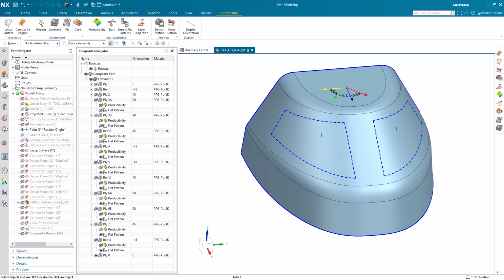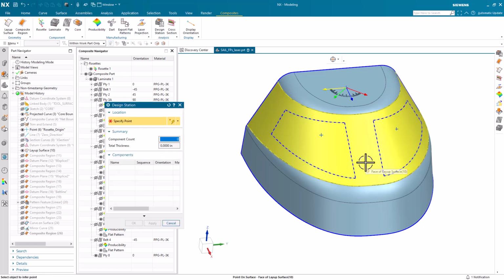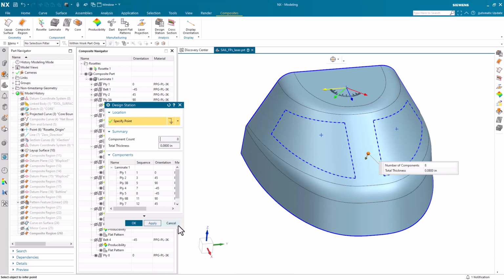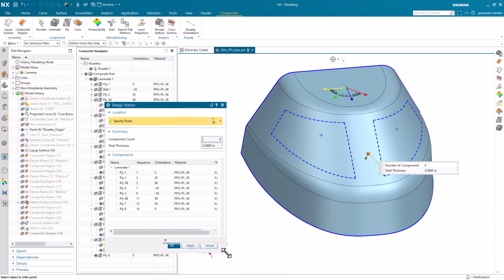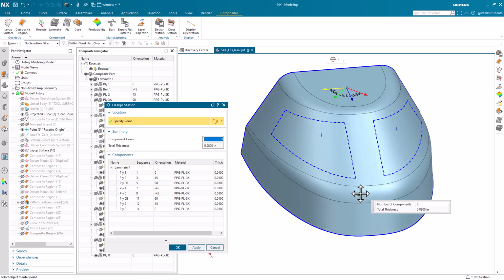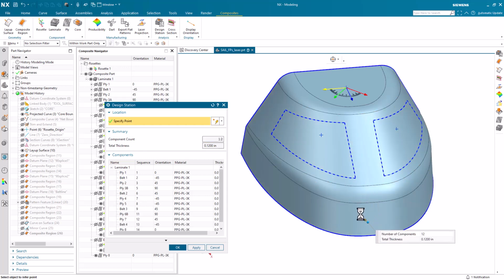Let's cover the updates to the design stations and flat patterns in NX 2306. You'll see here we have a completed design already defined with a bunch of plies and producibility results. So we'll go ahead and launch the design station command. Pick a point on the screen and you'll see the summary information show up in the dialog as well as on the screen. As we move this point around, you'll see the total number of components will update accordingly.